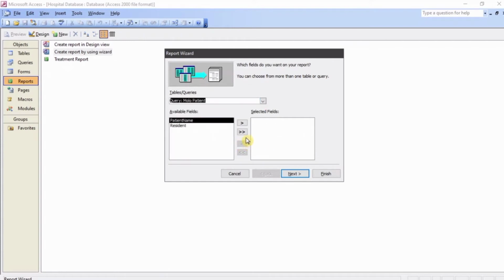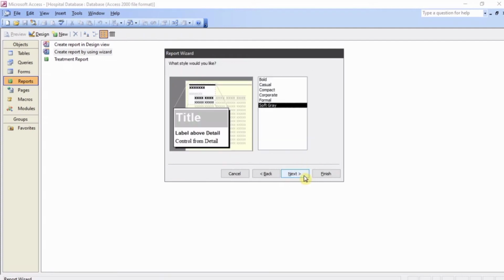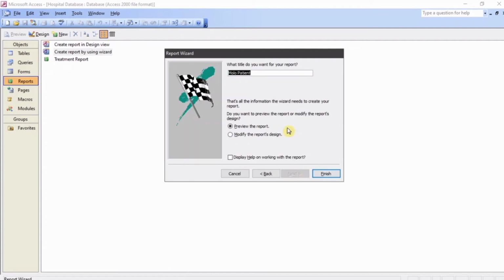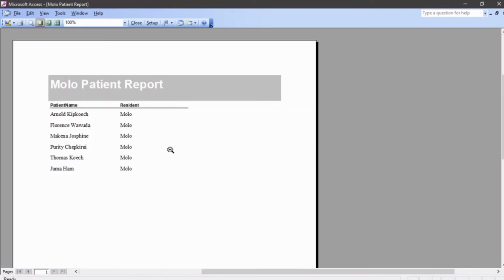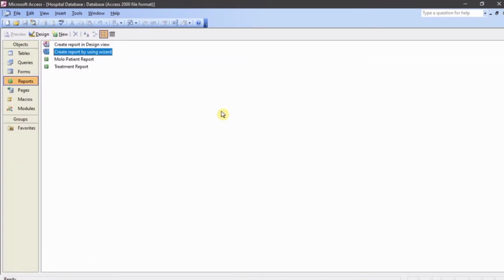Here it is, and then you push it to the other side. Next. Follow patient report, and then you finish. And here it is, a report for patients who come from mall. And now you can close. So creating reports is not that difficult.